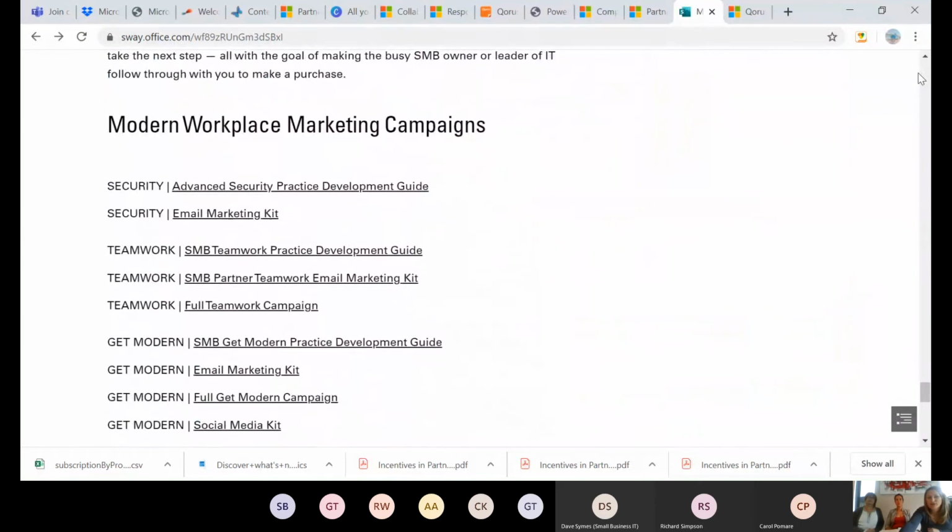I've also listed a whole lot of other current marketing campaigns that are available to you within the modern workplace area. So there's security, teamwork, and get modern. Those are all links through to those campaigns if you have any interest.